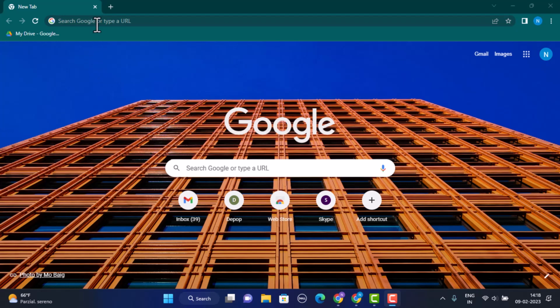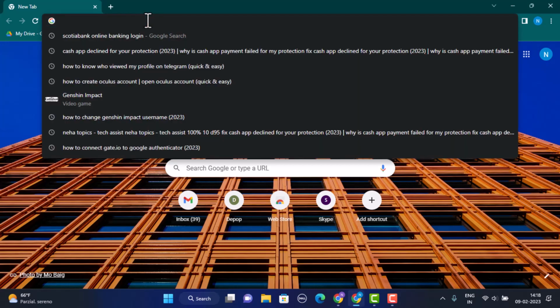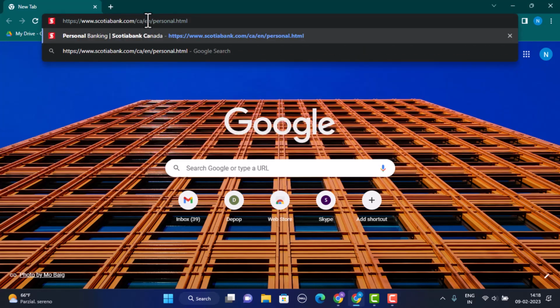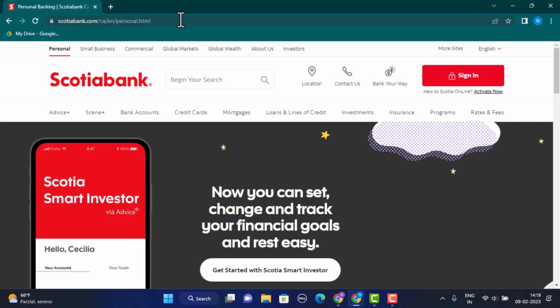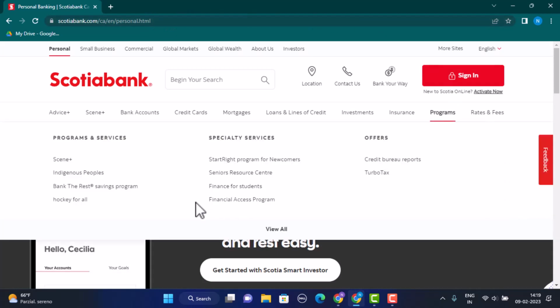So moving on, the first thing you need to do is open up your web browser, and then in the search box you'll need to type in the link, www.scotiabank.com, and I'll also make sure to leave the link in my description box below. As you type in the link, you'll be directed to the official site, and this is what the interface is going to look like.